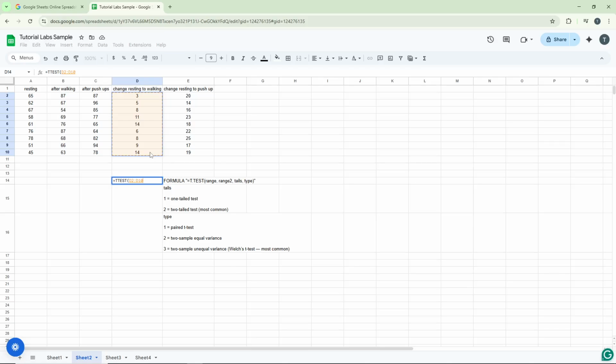Add a comma to move to the next parameter. Now repeat the process for your second range. Click on the first cell of your second dataset, hold Shift, and click on the last cell to select the entire range. Add another comma.